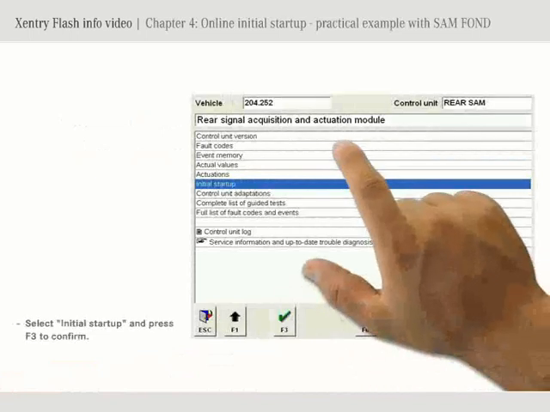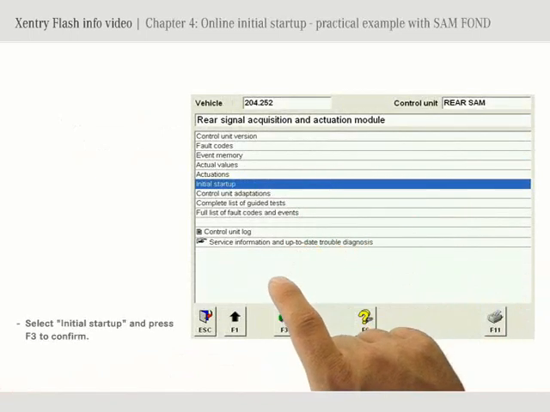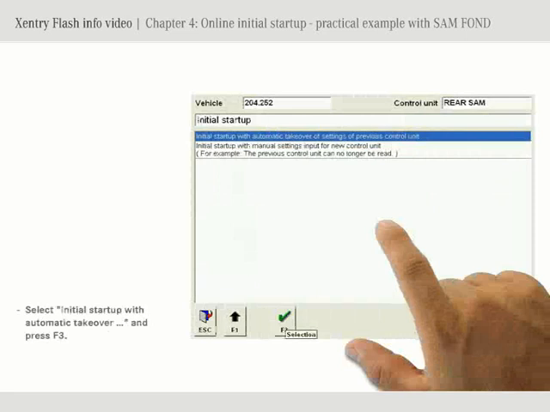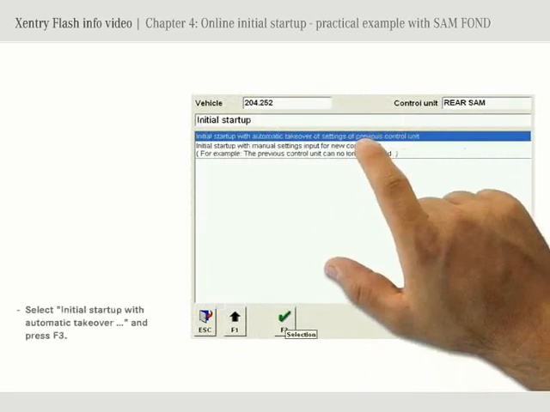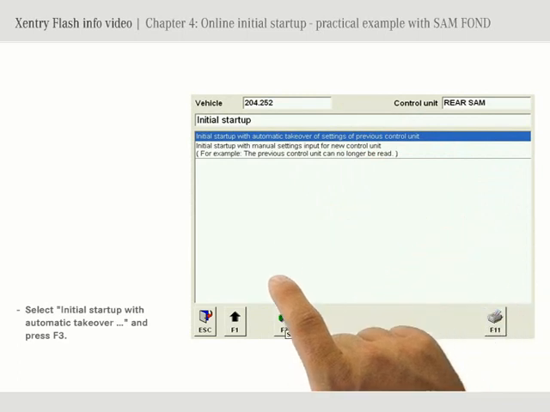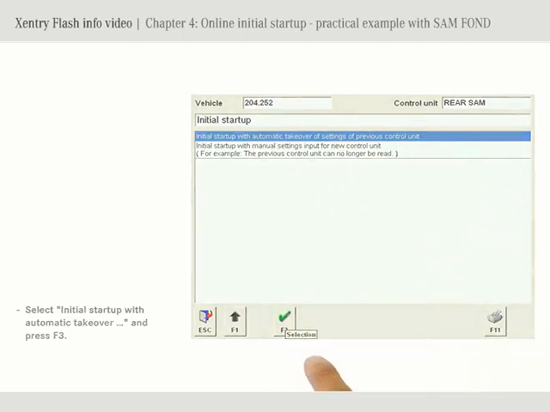Select menu item Initial Startup and confirm by pressing F3. Please note that for vans, initial startup is made via the menu item Control Unit Replacement in the Control Unit Adaptations menu. Select the menu item Initial Startup with automatic takeover of settings of previous control unit and press F3 to confirm again.